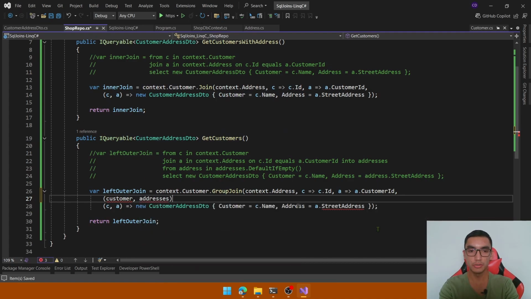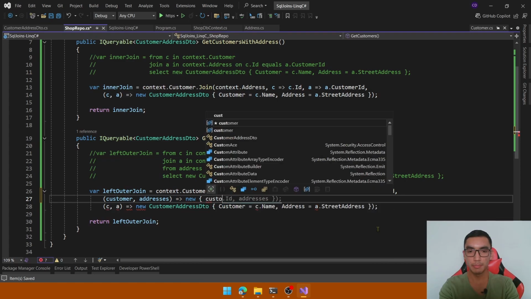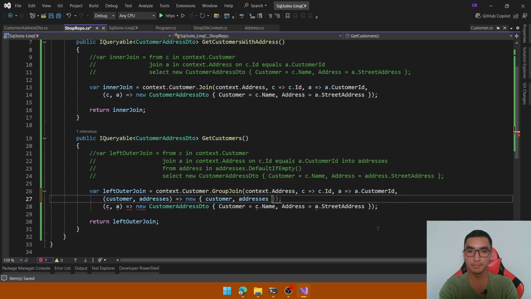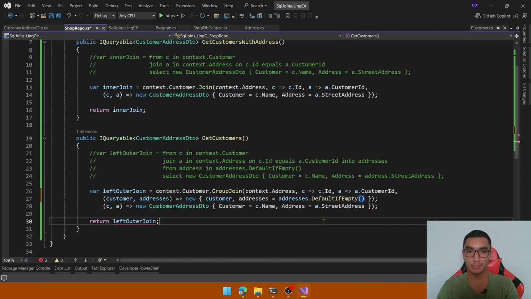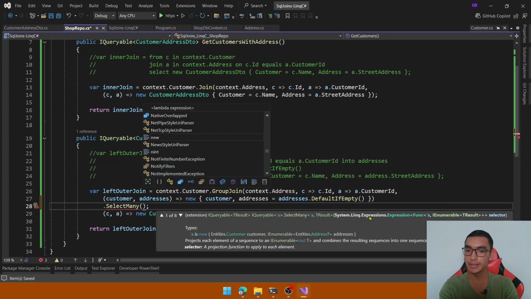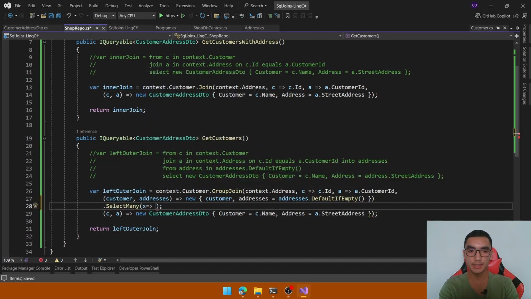So let's define two properties. And then we'll create a new anonymous object by passing the customer and create a new addresses property by calling addresses and default if empty as the previous LINQ query syntax to specify that if the customer has no address, we'll pass a default value, in this case will be null. And then we'll call a select many statement to get all the addresses. So we'll select the addresses.